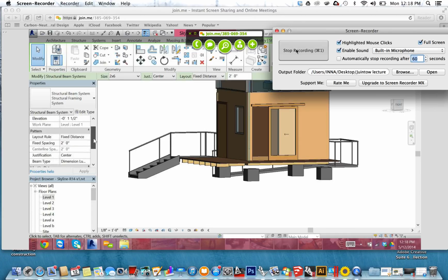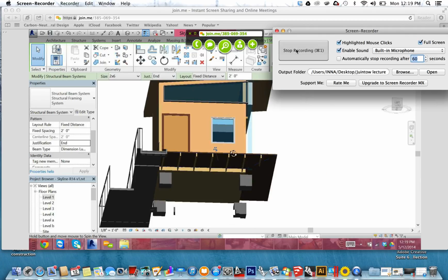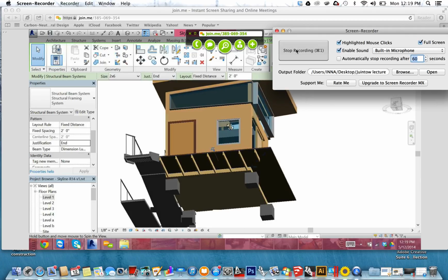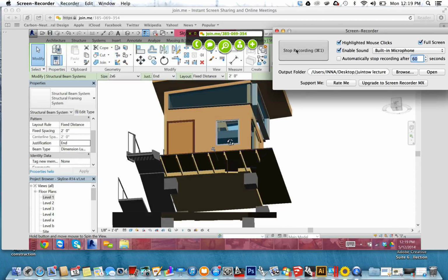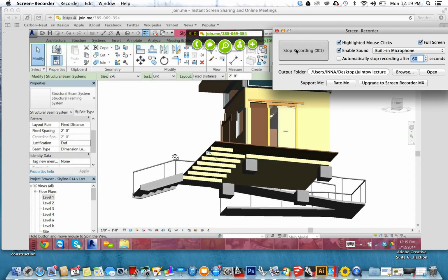And fixed distance, justification center. I'm just curious what happens if we do end. That seems to work better on the end, but okay. Well, let's try that for now. Let's do the other guy.